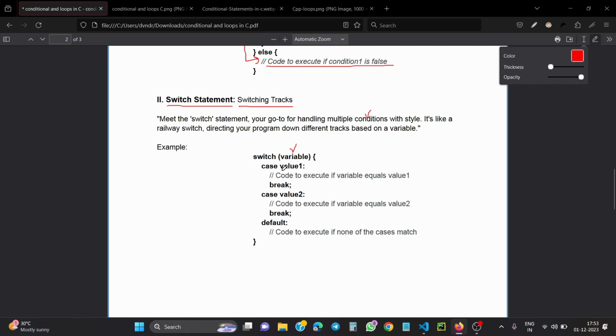So if case value 1 is not true, then the second will be checked. If it's true, it will break out of the condition. These values can be more than 2, depending on the requirement. If all of the cases are not true, then we will give the default answer. If none of the cases match, then this code will get executed.